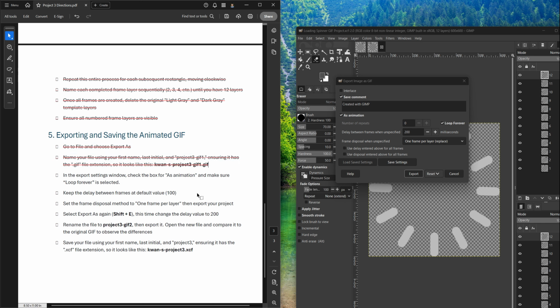Now in the export settings window, if you did this the first time, this won't be selected. So let me go ahead and select that. So we want as animation selected, and make sure loop forever is also checked. And then the default delay value should be 100. If it's not, make sure it's 100.